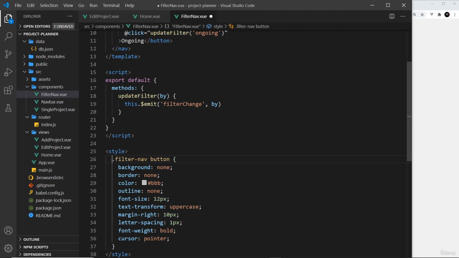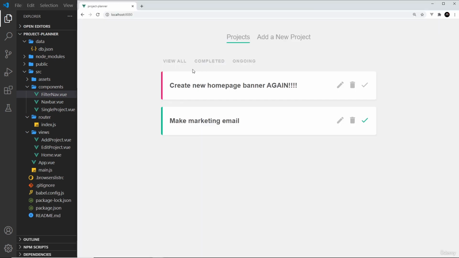So let's paste those in down here. And all we're doing is styling the buttons inside the filter nav. So they have no background, no border, a color of this gray color, no outline, a small font size, uppercase, a bit of margin right to space them out, a letter spacing, a font weight of bold, and a cursor of pointer so we know to click them. If we save that again and look at it, all right, cool. So we can see that now.